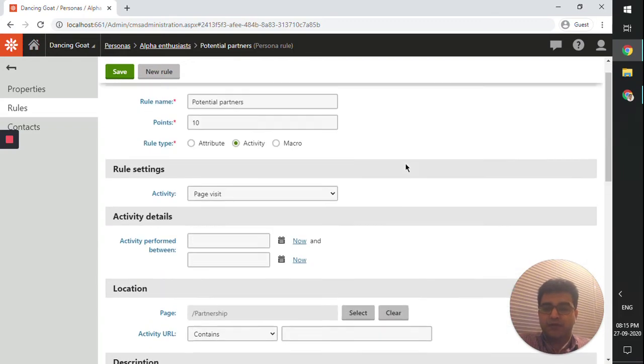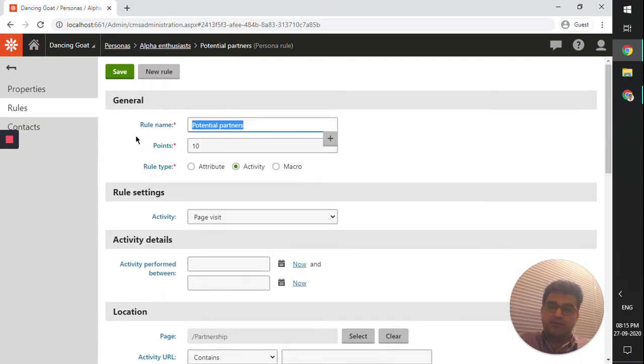So there's a bunch of options here. Most importantly is the rule name, which hopefully you can make as descriptive as you can. And then you assign points, which we'll look at scoring a bit later. So you might want to assign some points for each rule.